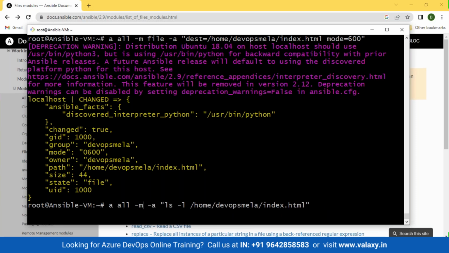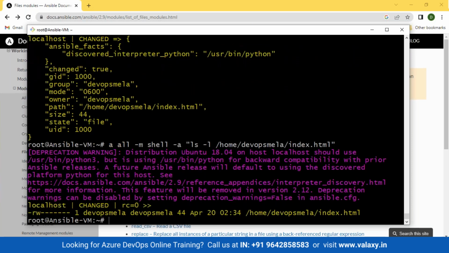Modules I need to change to shell. I can also use the command module. The command module also does the same thing, guys. Okay. Now do you see read write?